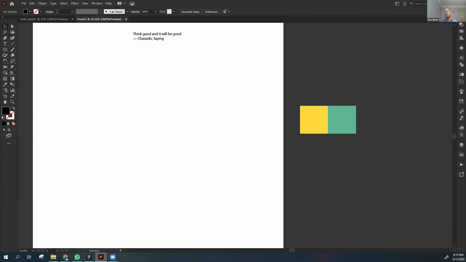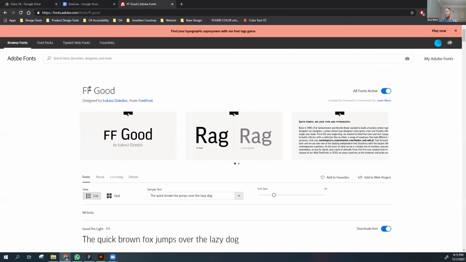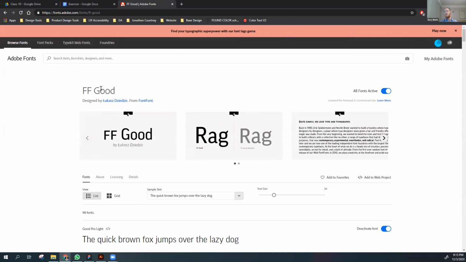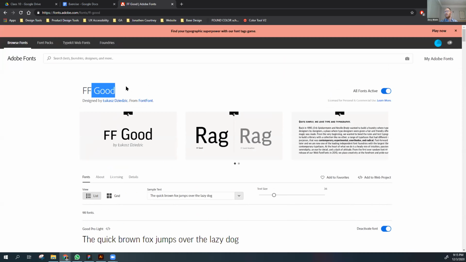The way you activate, someone asked, how do you activate them all at once? You have to go to the top of the page. So if you bring your attention to my screen, you have an option to activate each font individually, but since there are 98 different fonts in this typeface, that's going to take you a while. So what you want to do is stay at the top of the page and kind of opposite where the title of the typeface, FF Good, is, you'll see an option to activate all fonts. Well, all fonts in the typeface.